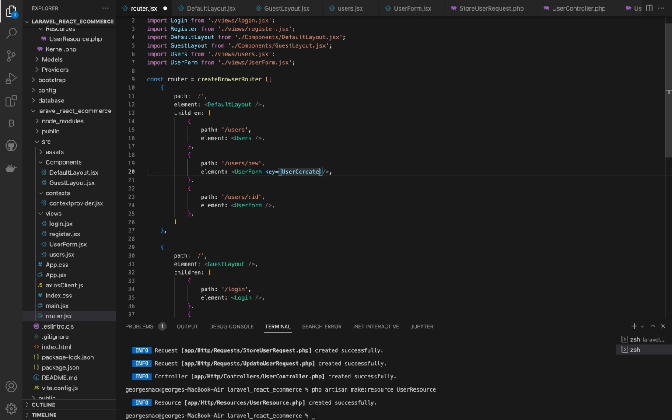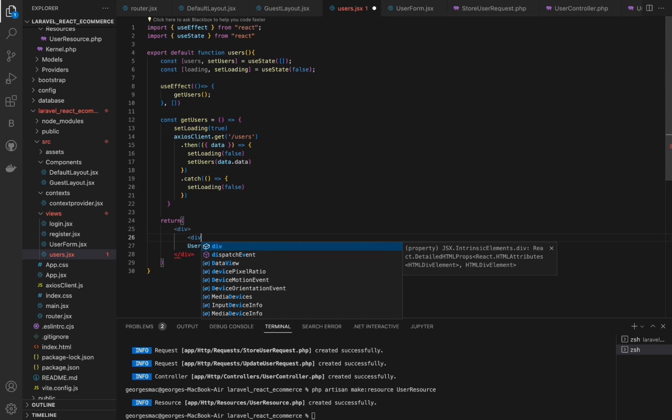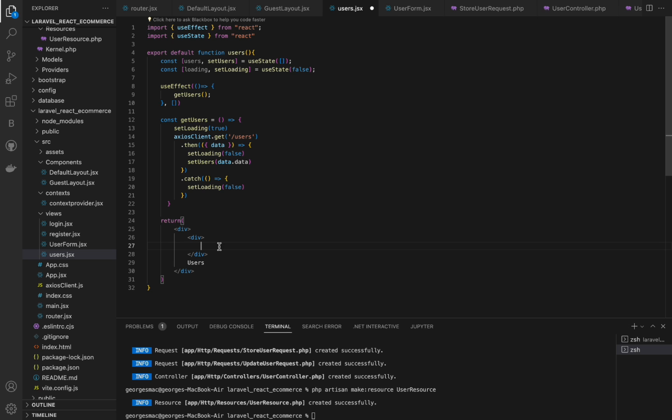Notice how the element prop within each route configuration dynamically renders the appropriate user form component based on the route path. By leveraging React Router's dynamic routing capabilities, we can create a seamless navigation experience for users. Each user form component is assigned a unique key prop, user creation form, keyed as user create, user update form, keyed as user update. These keys help React efficiently manage component state and ensure proper rendering when navigating between different user forms.